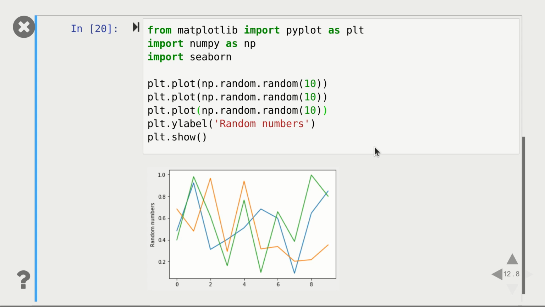Any more questions regarding plotting? No? Okay, then let's continue.